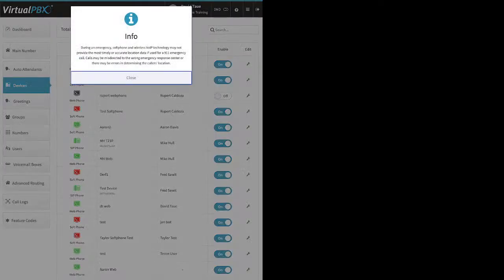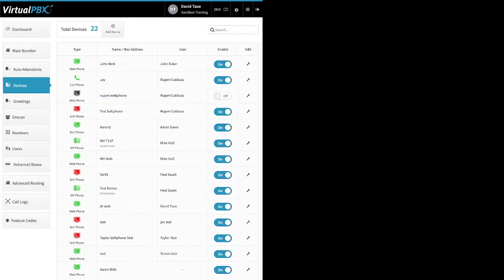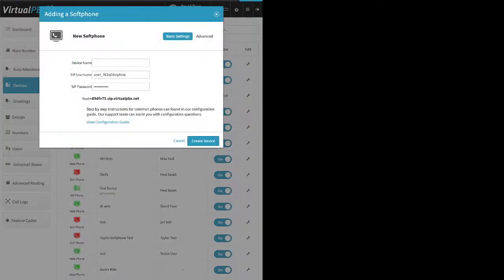Soft phone, first up, this warning message. Essentially, be wary about dialing 911 from your mobile VoIP soft phone, right? Because you might be in a different location. And then here, the system is defaulting you to use a third-party soft phone, so you're using a soft phone application from Counterpath.